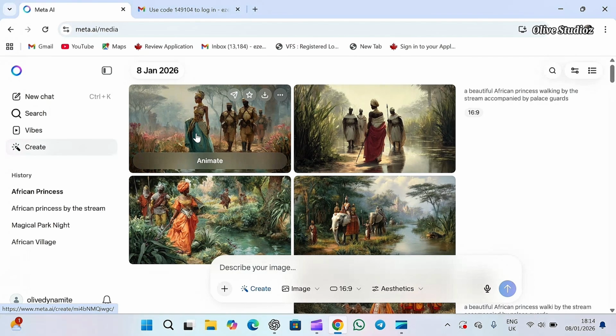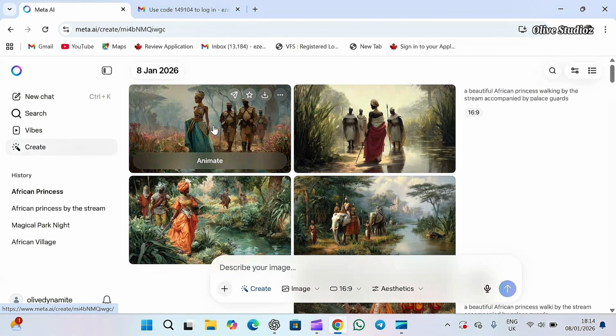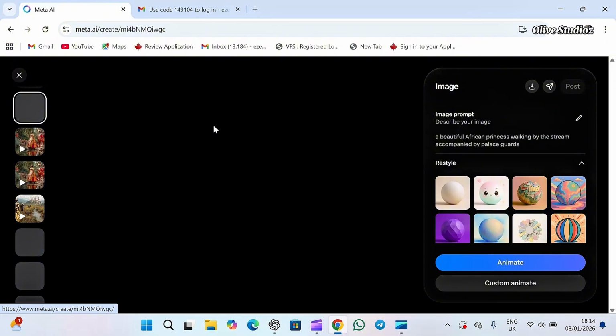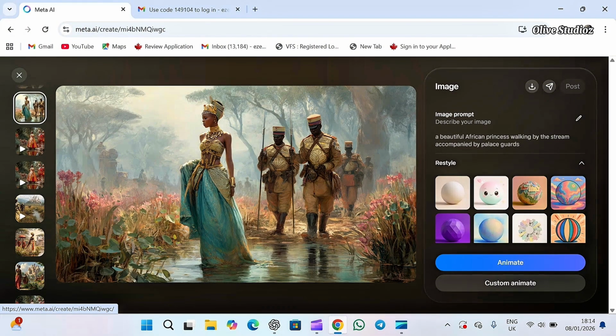If you don't want to turn them to video, just click on the one you want, for example, and you click on the download button. If it's this one, you click on the download button, okay? Or you can just tap on it so you can see the full image, the full view. Now this is what this one looks like. Okay, so now you can just come here and close it.